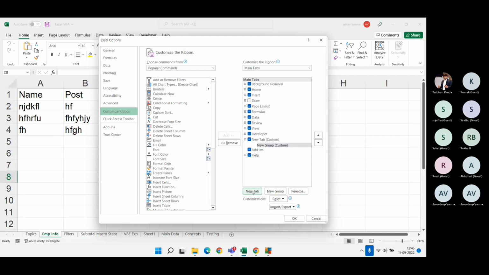The moment I click on New Tab, you see after the Developer tab, you have something called New Tab (Custom) and New Group (Custom). Custom means we are creating this. This is not the original part of your Excel application. We are creating our customized tabs. So I want to rename this. So click on that New Tab (Custom).